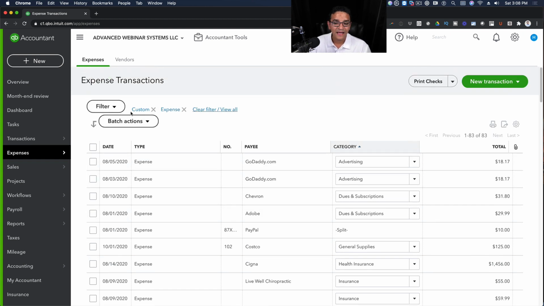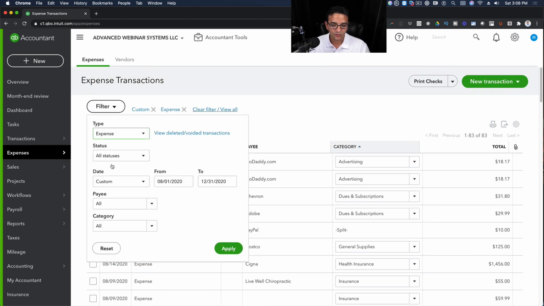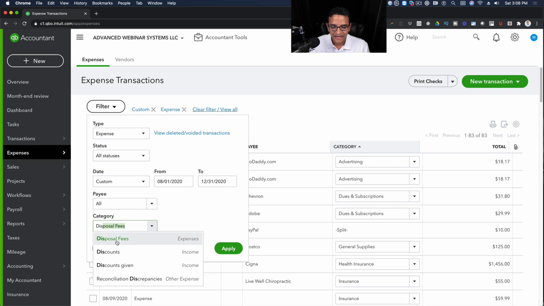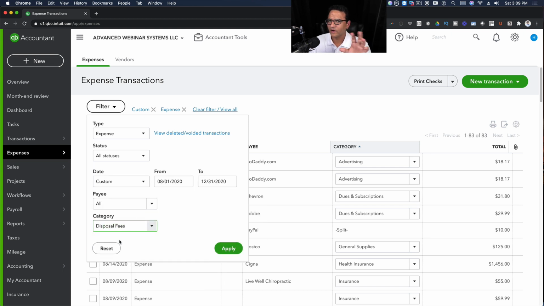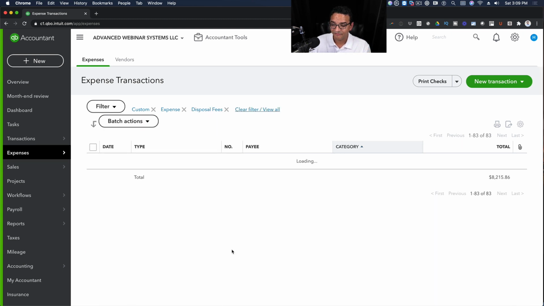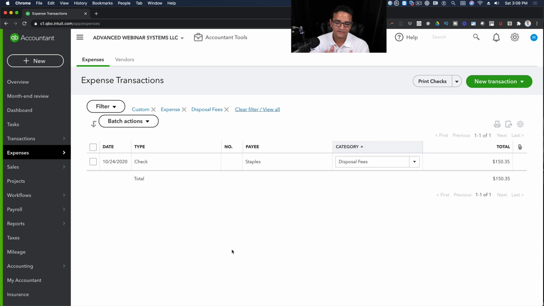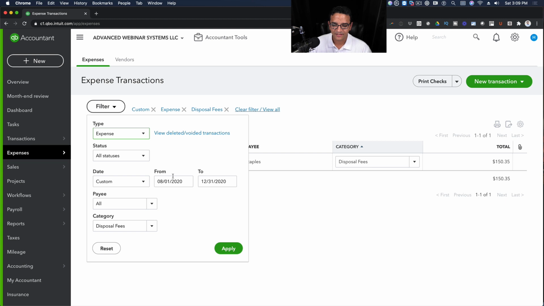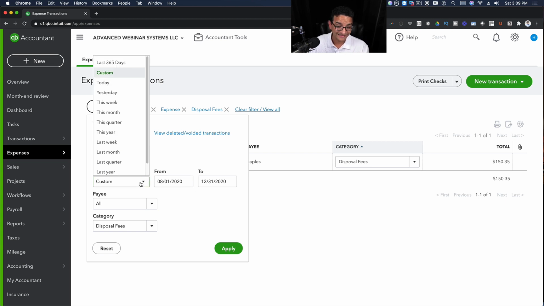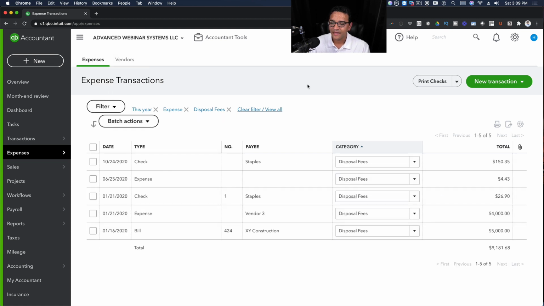I can also click on filter one more time and go to category and pick the specific category that I want to focus on. So let's say we have this category called disposal fees, where I saw a lot of irregularities. I'm going to filter that and then only look at the ones for that category. Now, because the filter is set up only for this date range, it's only showing one. Let's say I want to review the entire year. So I'm going to click on this year and then click on apply, and that will show me all the transactions for this specific year.